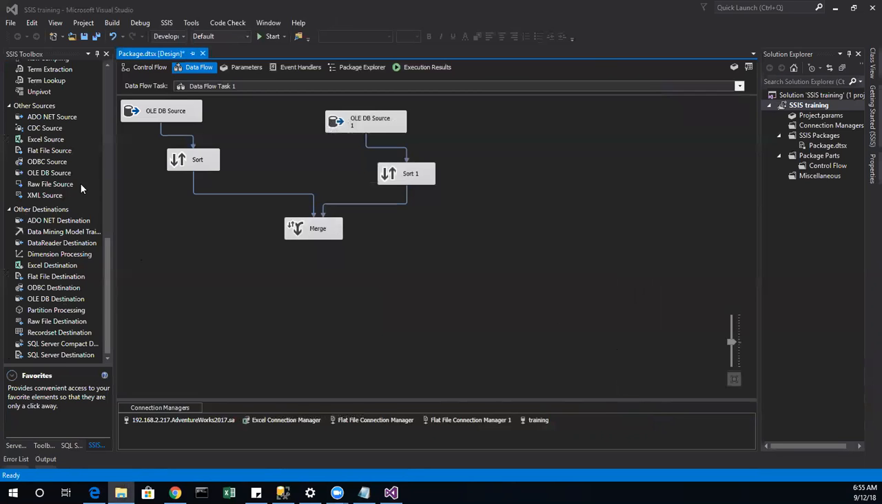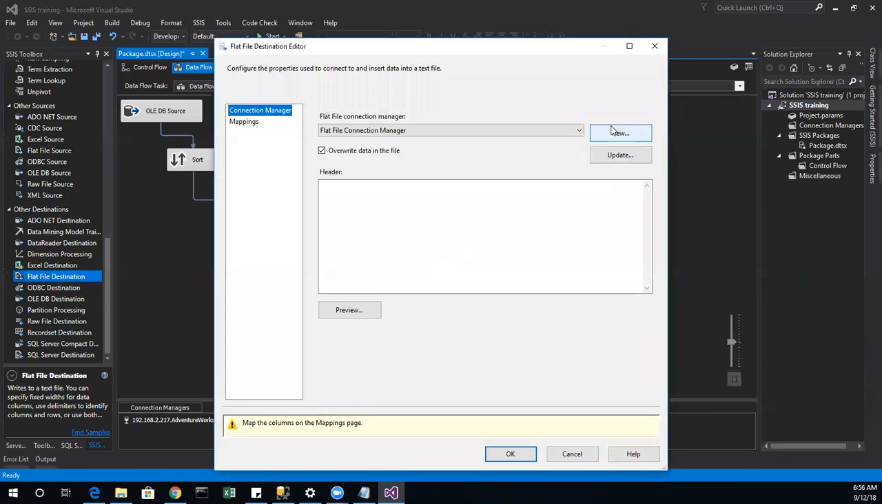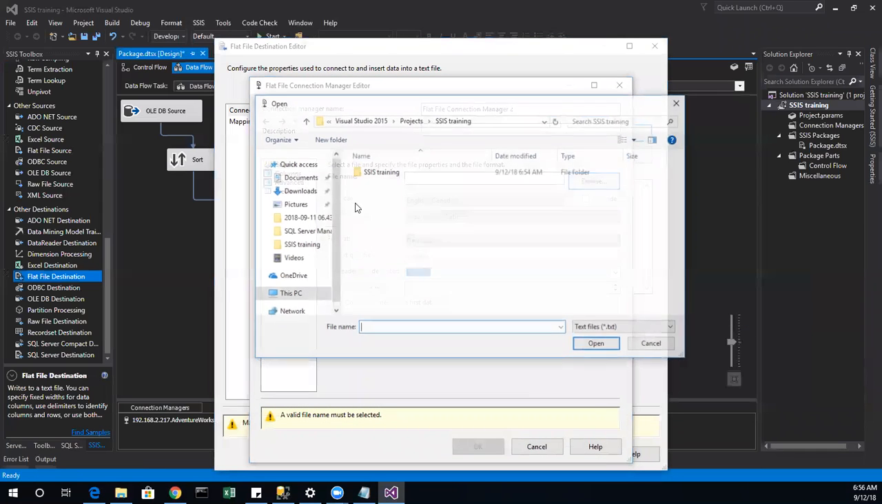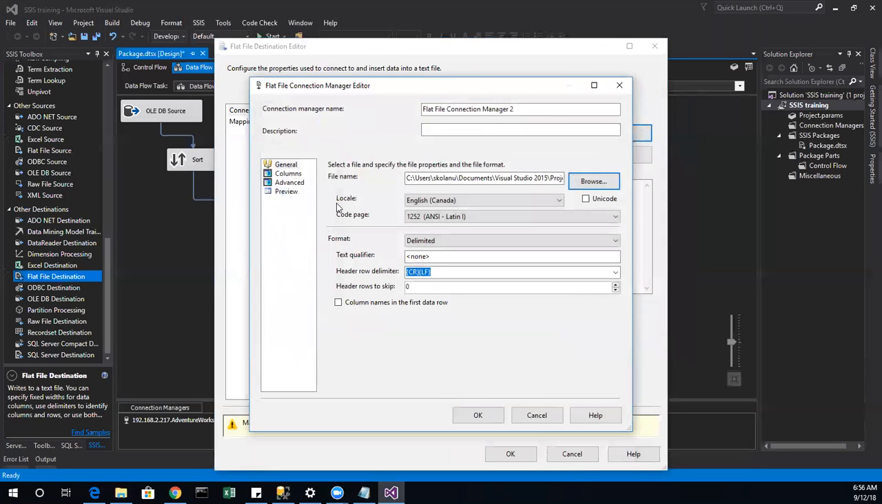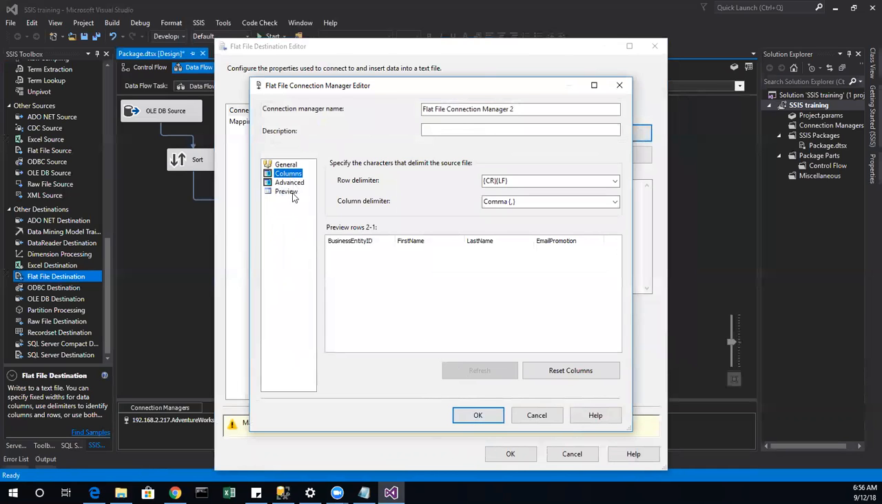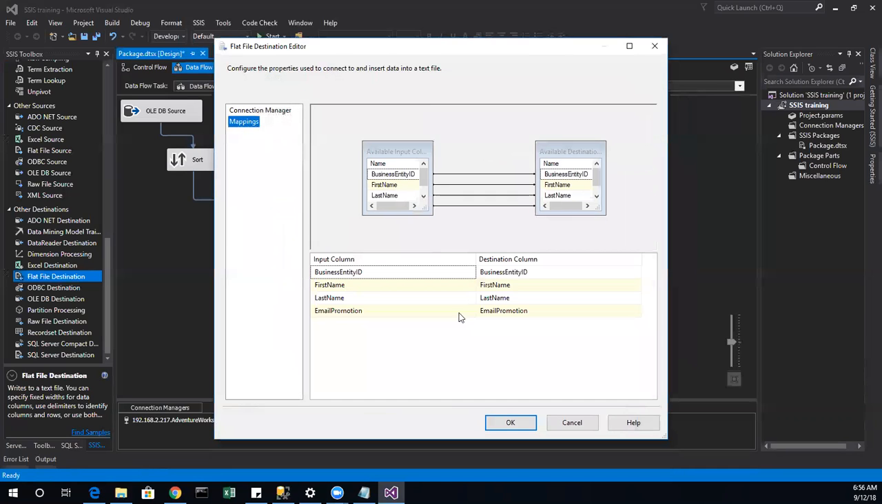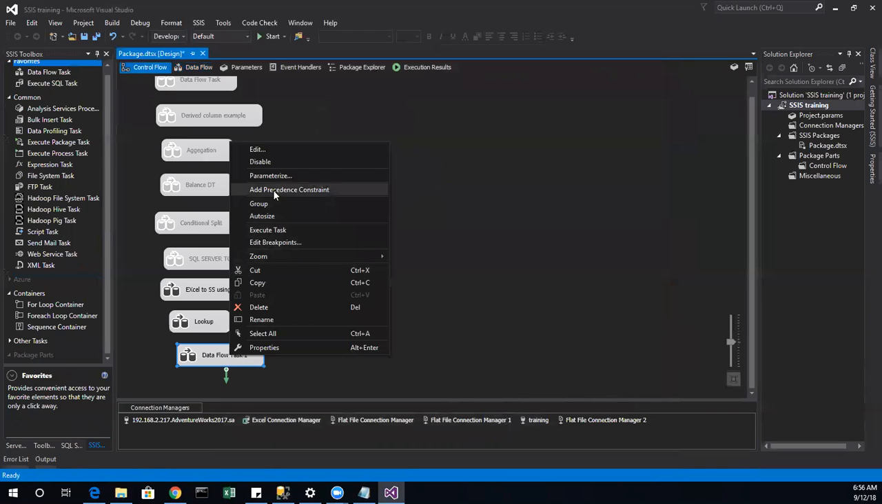So let's take again a flat file destination. Now I'm going to take this flat file destination here. New, delimited, browse, merge, have the column names. Okay, that's it to do it, mapping, and fine. Okay, let's go back and run it again.